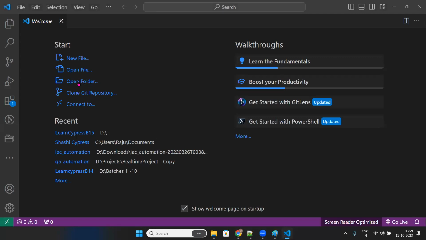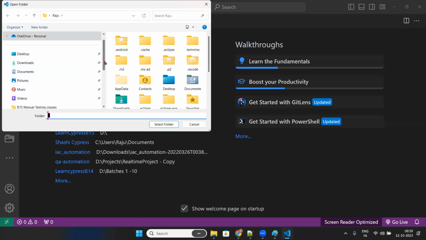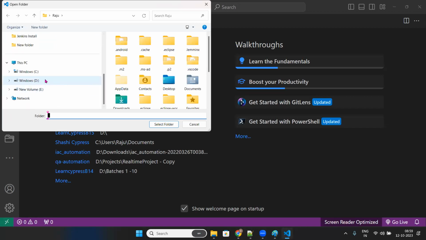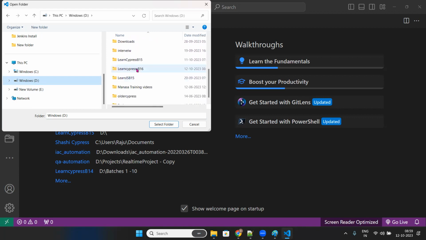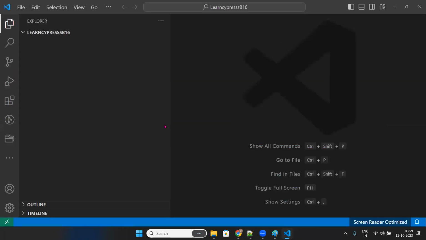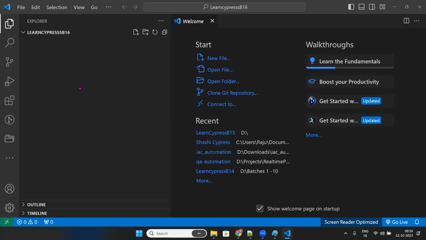Here open folder is there. Otherwise you can go here, click on this, open folder is there. Both are the same, click on this. Now navigate to that particular folder which you created. I created it here in the D drive, learn Cypress B16. This is the folder I created. Select folder. You can see I opened that folder here in Visual Studio Code.